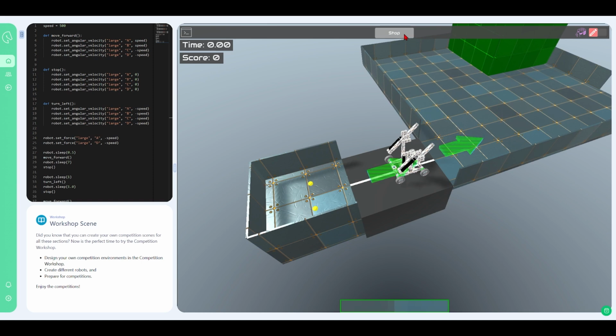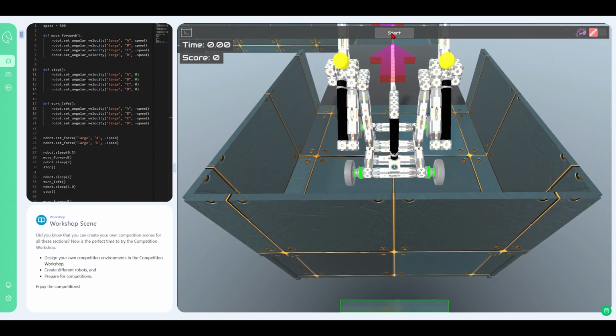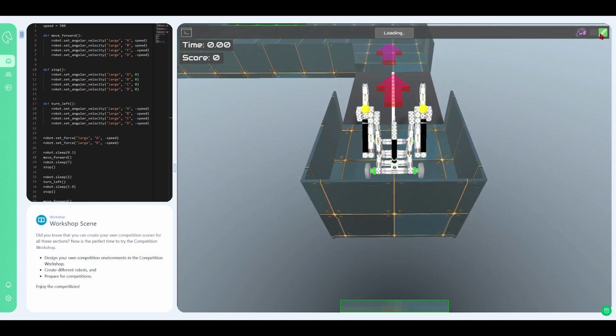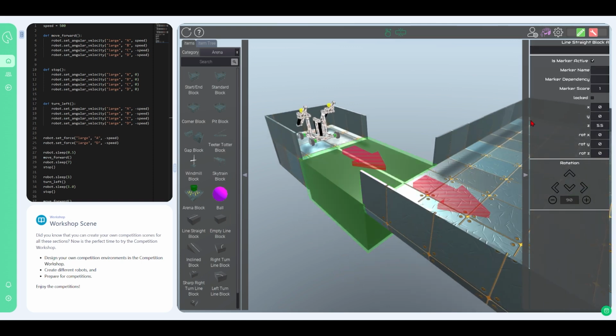The time elapsed from the start of the simulation and the points earned by the robot on the track can be seen at the top of the screen. The time spent between red markers affects the score displayed here. When creating your own track, you can click on any marker and use the settings menu to define how many points can be earned from that marker. To make the markers visible, you can select Marker Active.